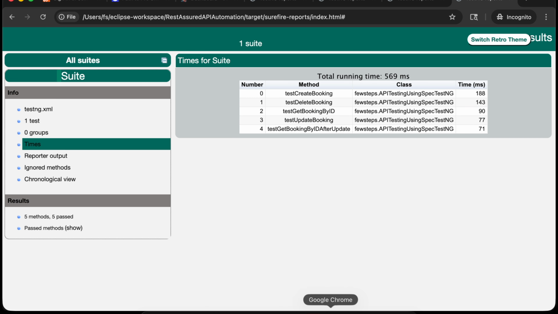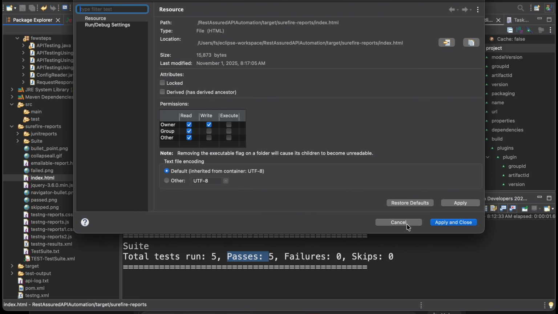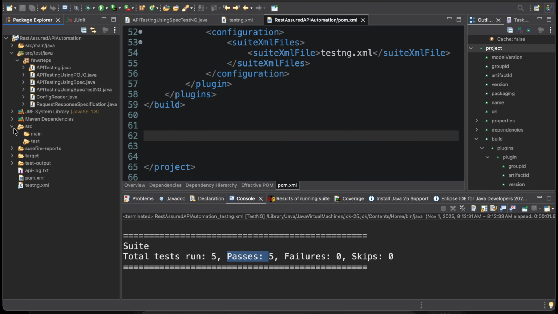So that's it. In this way we can easily check the report from here. I mean, if we run manually, then it will be located inside this test-output folder, and if we run automatically using the terminal Maven command, then it will generate the report inside surefire-reports.